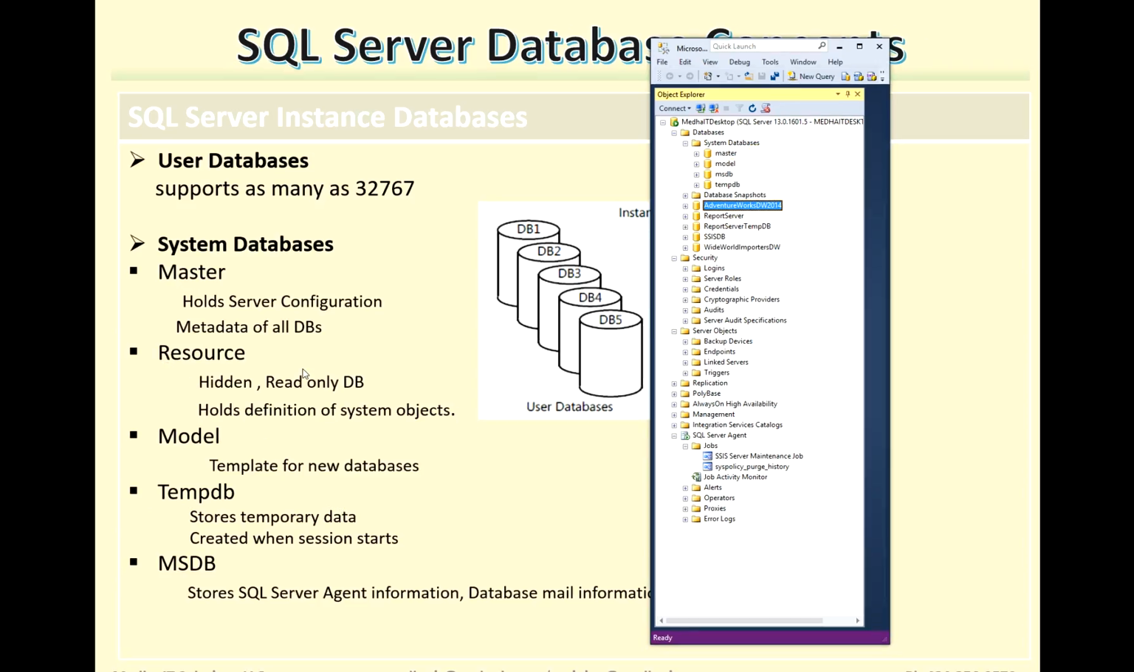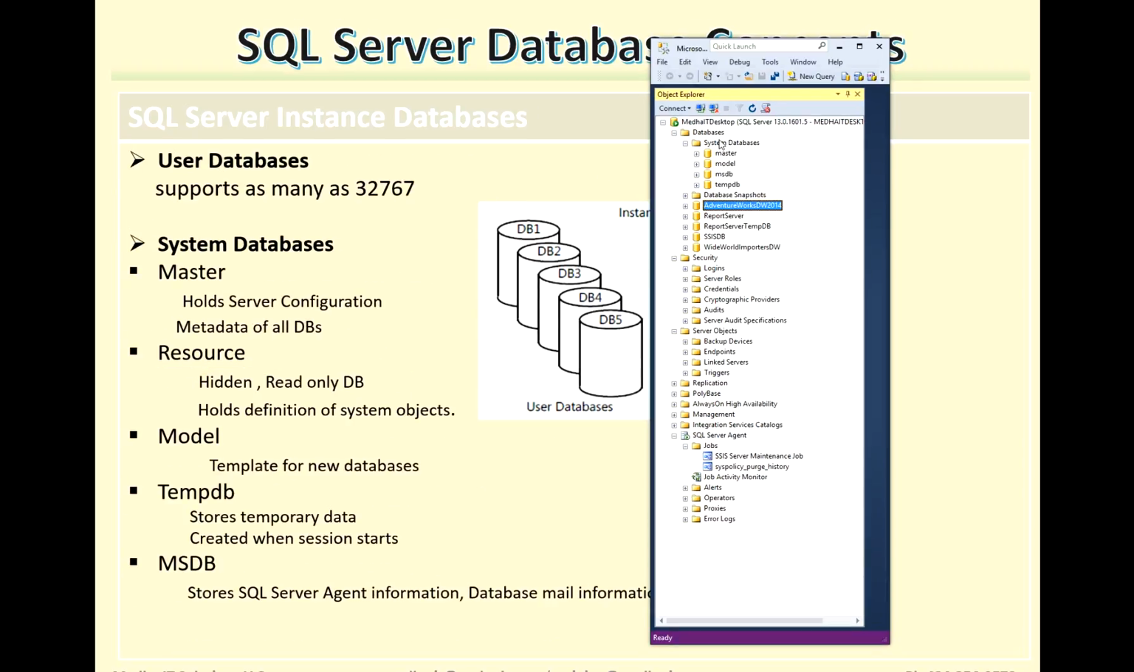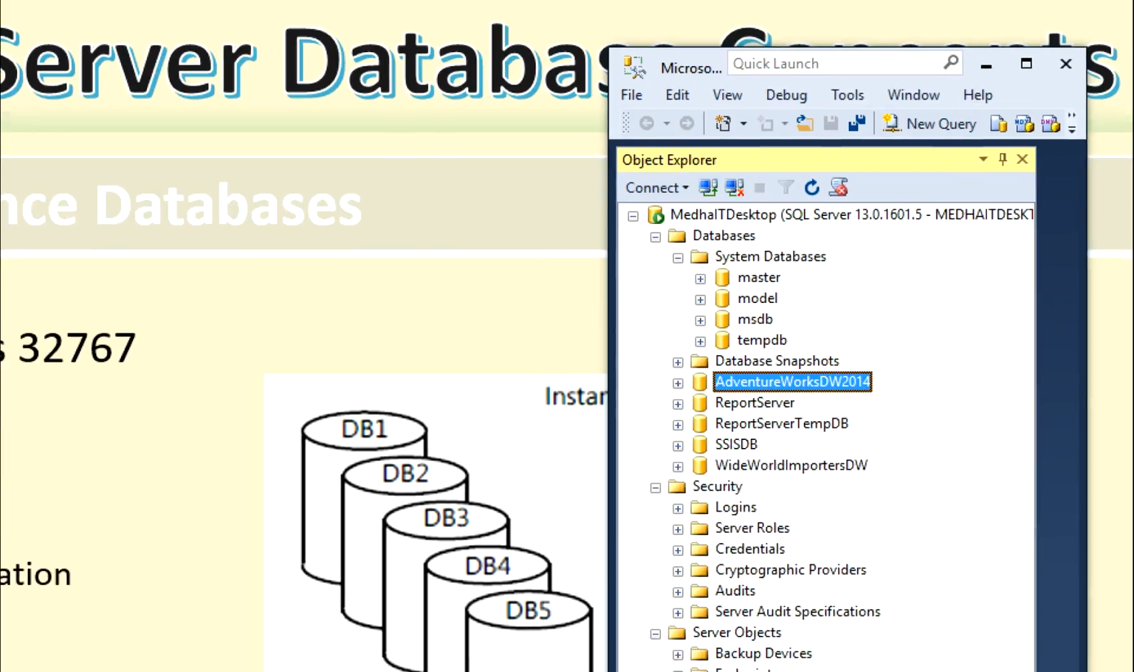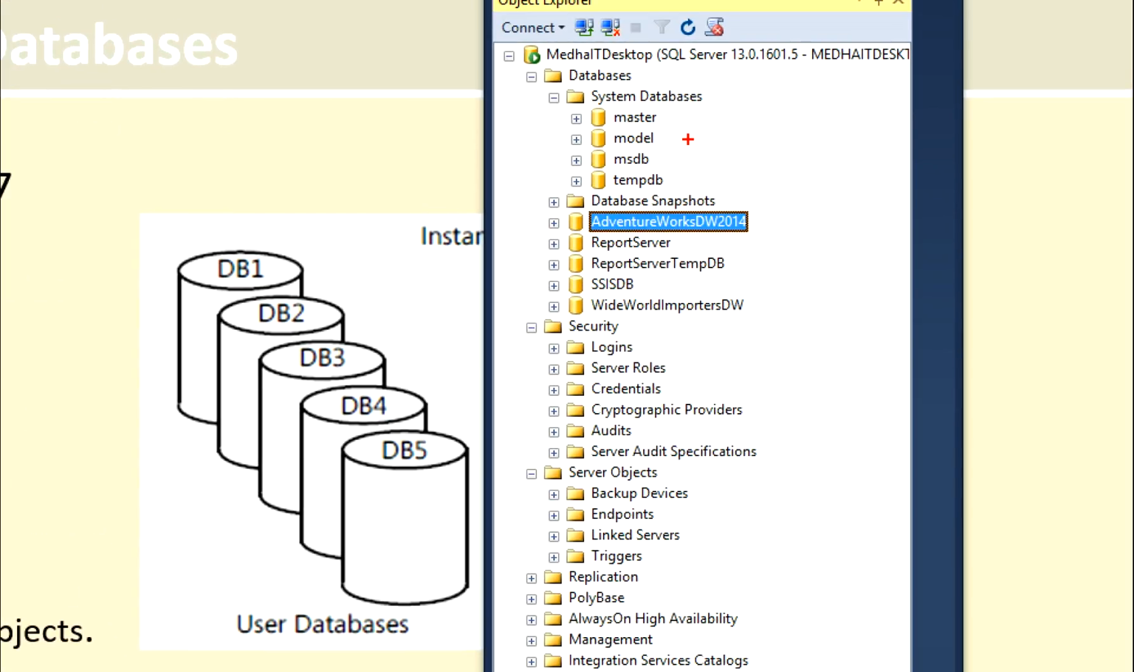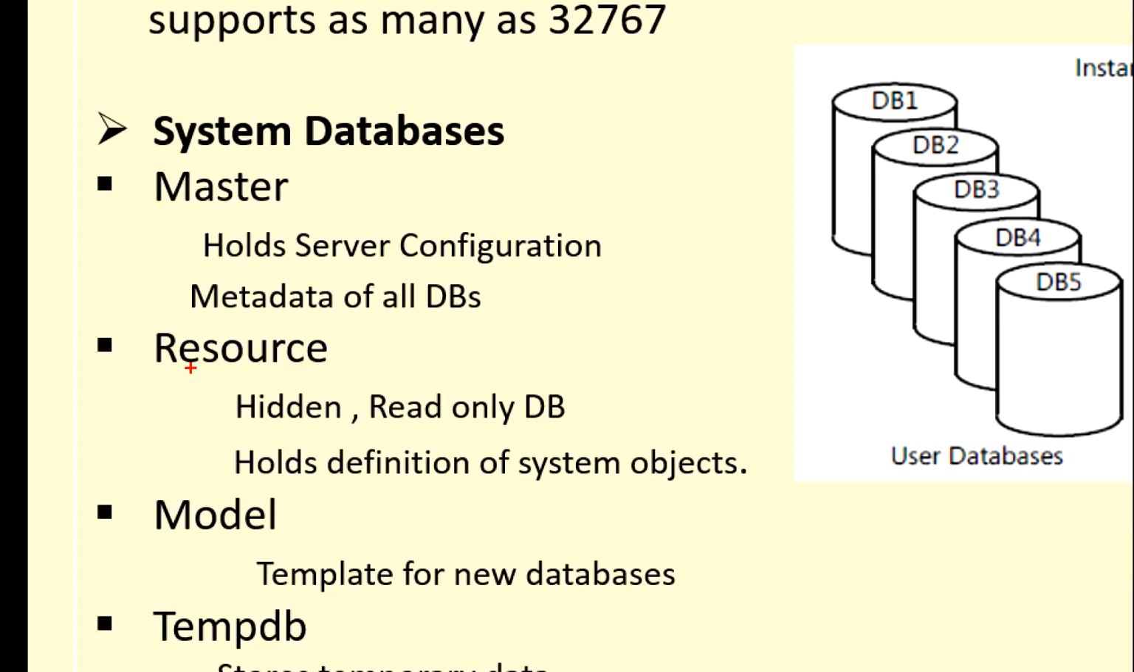Then we have the resource database. The resource database is a hidden database you can't see in SQL Management Studio. Let's say if I go to my SQL Management Studio here, I cannot see the resource database, it is hidden. But what is the purpose of the resource database? It holds the definition of system objects. System objects in the sense of system tables. So let's say we said master database, right?